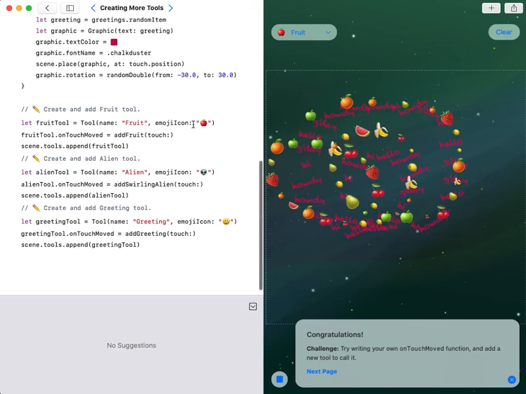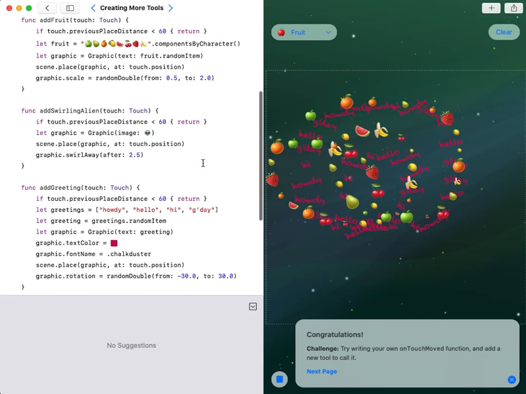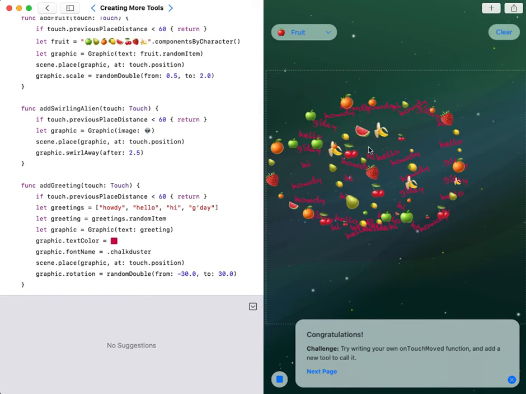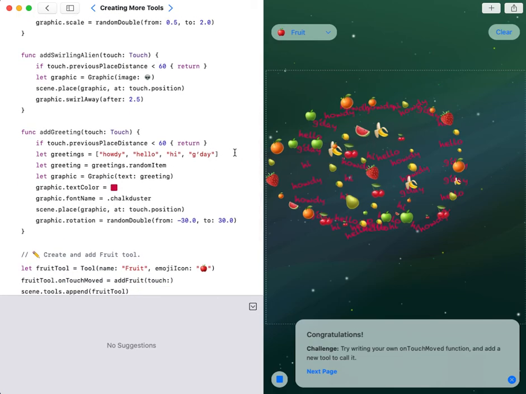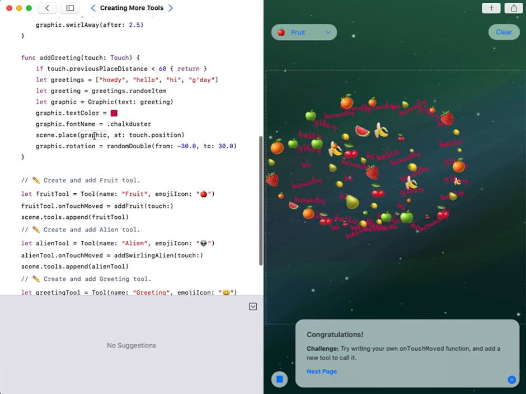So for the alien tool, it will swirl away. Then for the fruits tool, it will scale. It will go bigger and smaller. Then the greeting tools will spin. Will turn a bit.